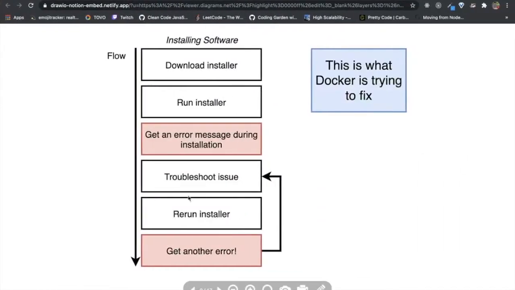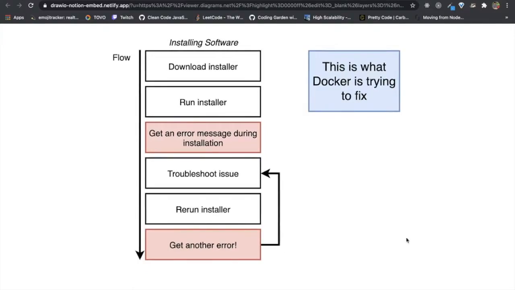We are stuck in this loop, in this cycle, where we are troubleshooting the issue and rerunning the installer. So that's the whole point which Docker is going to fix. And now we can see how Docker can help us here, and with the help of just a single command, how Docker can make Redis up and running. How easy it is to run Redis if you are making use of Docker.